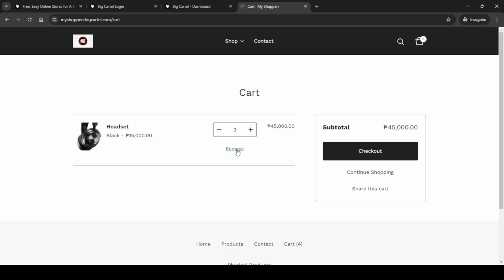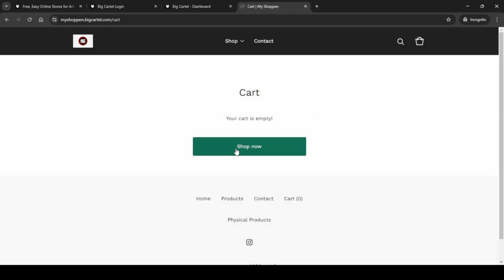To proceed with cancelling the order, you'll want to find the item in question within the cart. Finally, the moment has come to cancel the order. Within the cart, you'll see an option to remove next to the product you want to cancel. Clicking on this option will remove the item from the cart, effectively cancelling the order from the customer's perspective. And there you have it. With just a few clicks, you've successfully cancelled an order on Big Cartel.